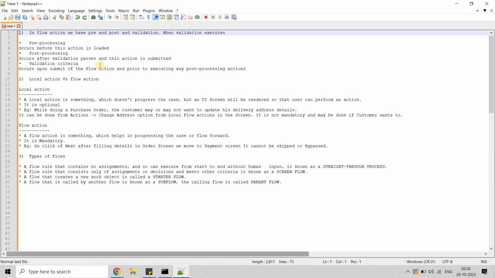So now moving here, pre-processing occurs before the section or the action is loaded. Post-processing occurs after validation passes, meaning when you click on the submit button, first it will check if your validation rule has passed. If it has passed, it will execute the post-processing, or else you will be stopped with the error message which comes from your validation. Now when does the validation happen? Validation occurs upon submit of the flow action and before executing any post-processing actions. Yeah, that's it.